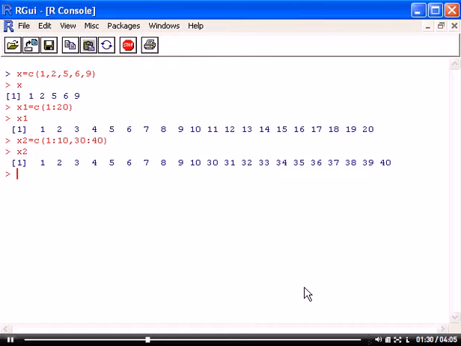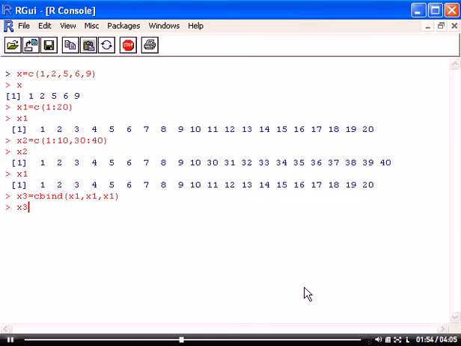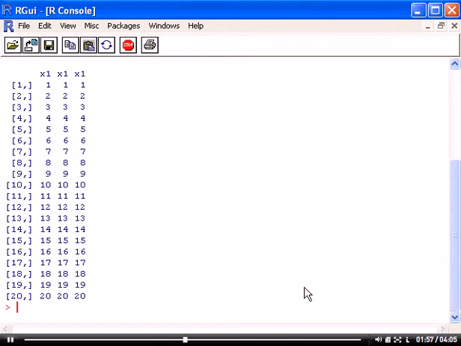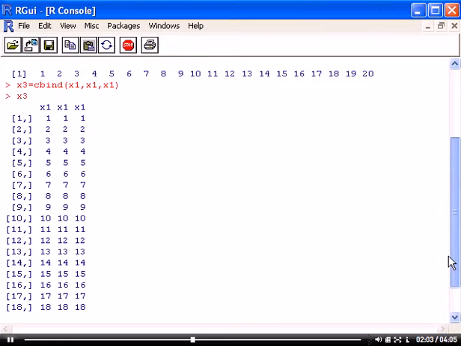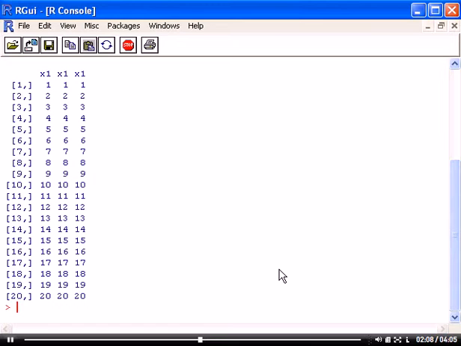Alright, and now if I wanted to combine into columns, make columns, let's say I'll work with X1. Remember, this is 1 to 20. So I'm going to do X3 equals C bind, which is column bind. I'm going to do X1, comma X1, comma X1. And then you do X3, I'll print it out. You can see now it's made 3 columns. C bind: C for column, and bind is put together, and it made 3 columns with 20 rows basically.